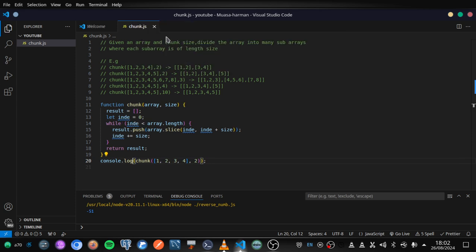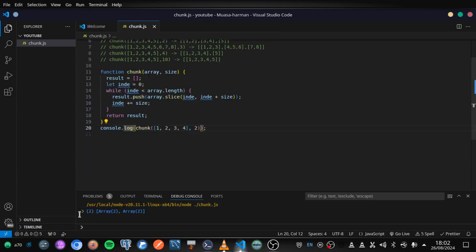So what are we going to have when we console this chunk? Remember, we're going to divide it into arrays of size 2. Each array here has 2 elements, the first 2 elements and then these 2 other elements. So that's how you divide a chunk.